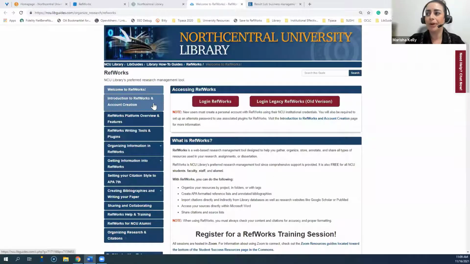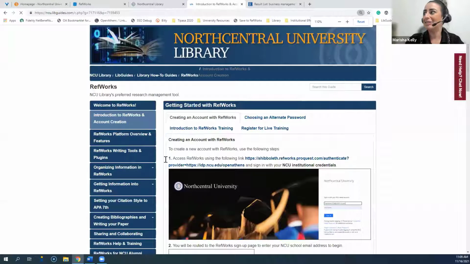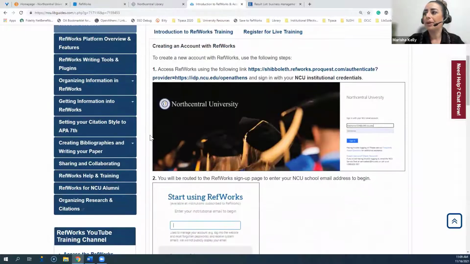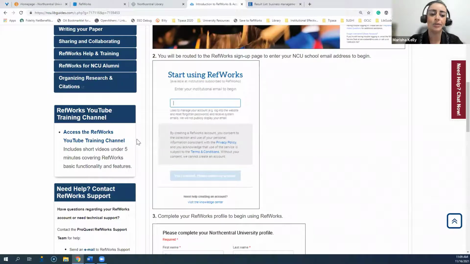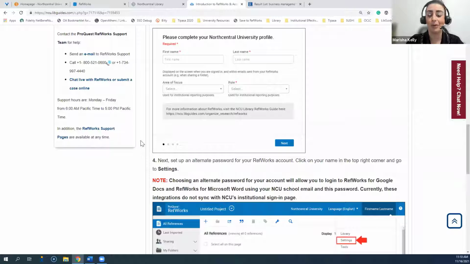So before we get logged in, I do want to cover how to create your account in RefWorks if you have not already done so. And we'll go through these screens here since I've already done this step myself, but you'll essentially click on the RefWorks sign-in link, and that'll bring you to the NCU1 login page. So you all should be familiar with this page. You'll enter your NCU school email address, your associated password, and then you'll be routed to the RefWorks sign up page where you're going to confirm your NCU school email address, and then you'll be required to fill out your RefWorks profile with your name, your area of focus, your role at the institution, and that's it. You'll have access to your RefWorks dashboard online.